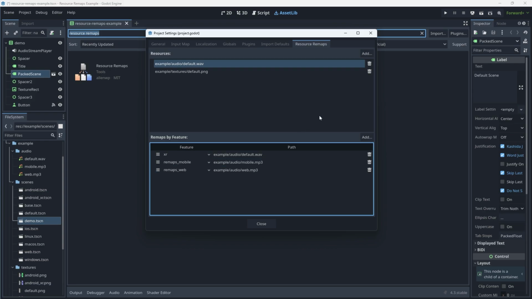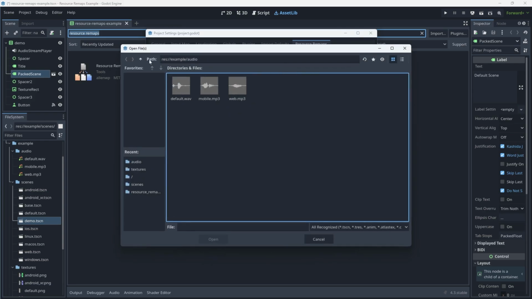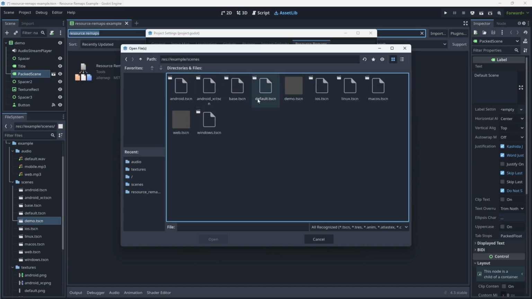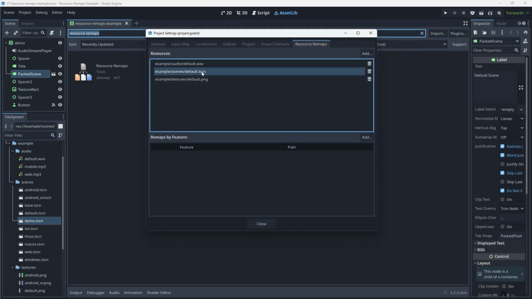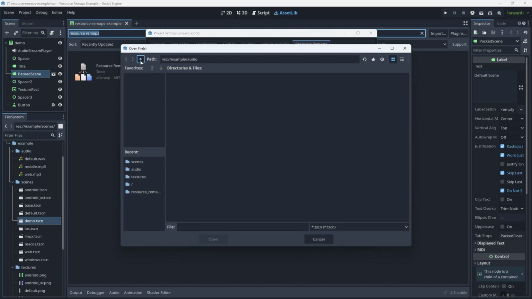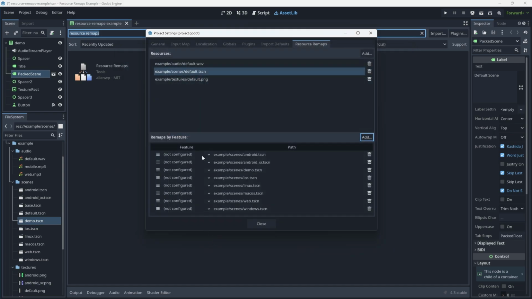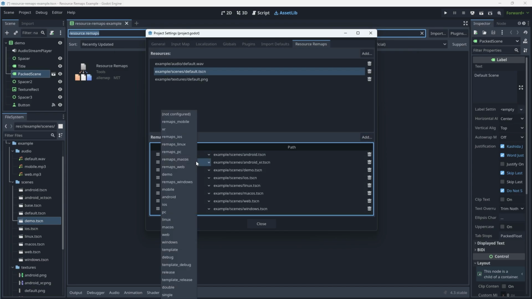Finally, I'll remap my scenes. Again, using the built-in feature tags also works great, but using these custom features lets me set up my own preview exports on my editor platform.